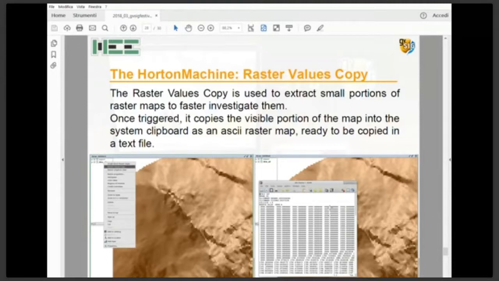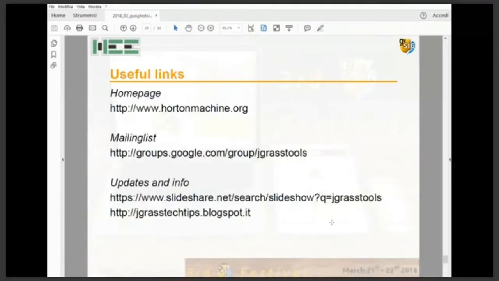Be careful to zoom on a small portion of the map to export, because it doesn't handle too many values to save. But it also handles the no value data. As you can see here, the white part here is no value, and here we have the no values inside the text file. So I think that is all for now.